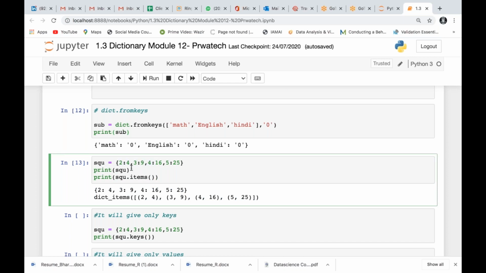So if you print sq, it gives you the output in this form, but this one is more presentable. So what are the items you have in this? That looks more presentable. So sq again, see that items.